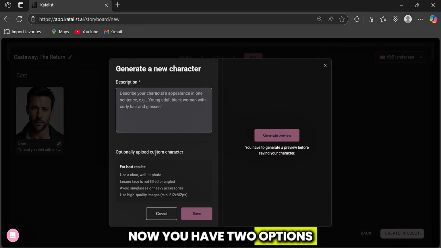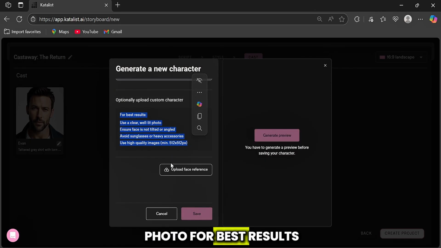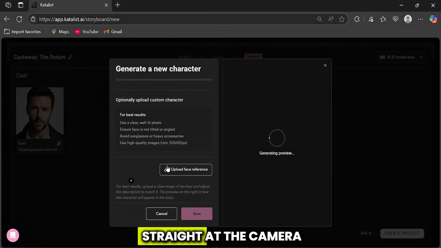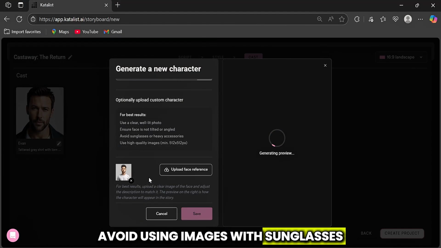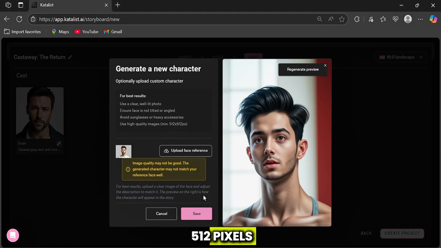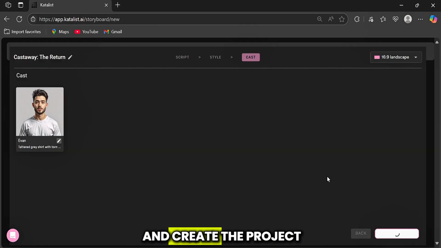Now, you have two options: either describe your character's appearance or simply upload a photo. For best results, make sure to use a clear, well-lit photo with the face looking straight at the camera. Avoid using images with sunglasses or heavy accessories, and ensure the photo is high quality, at least 512 by 512 pixels for optimal character generation. Finally, save the character and create the project.